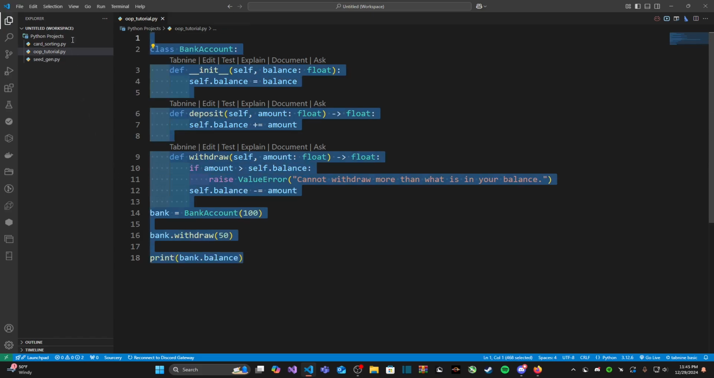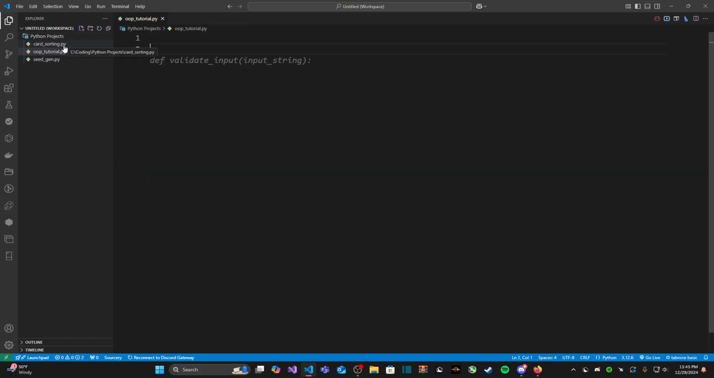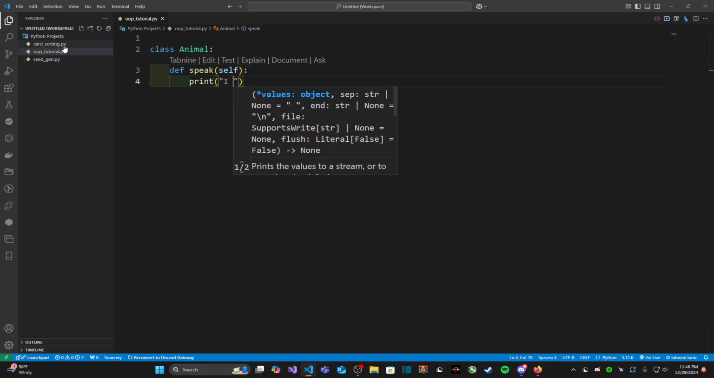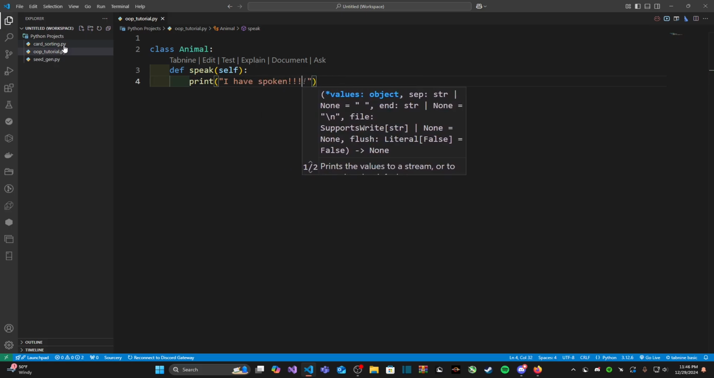Let's talk about inheritance. Speaking of money, let's talk about inheritance. Inheritance in programming refers to classes taking after one another. Let's say we have a class called Animal, and in here we have a method called speak. I'm going to pass in self because we need to, and we can print "I have spoken".